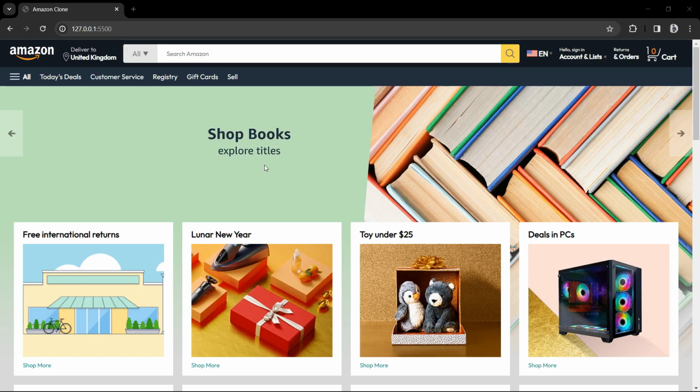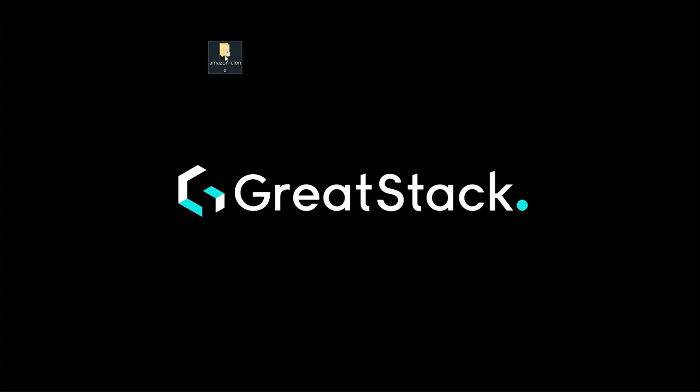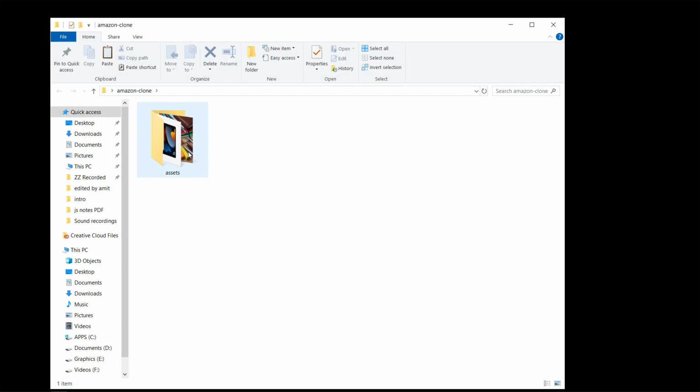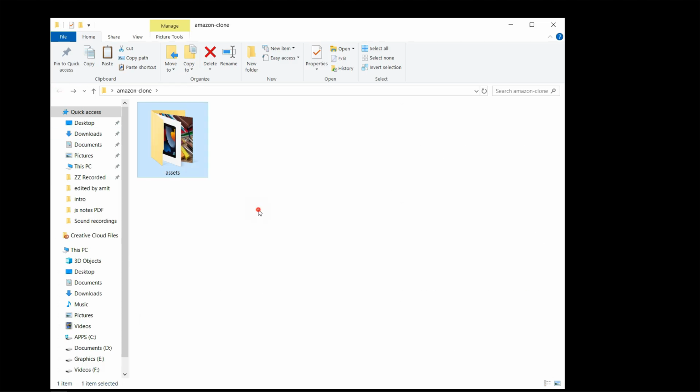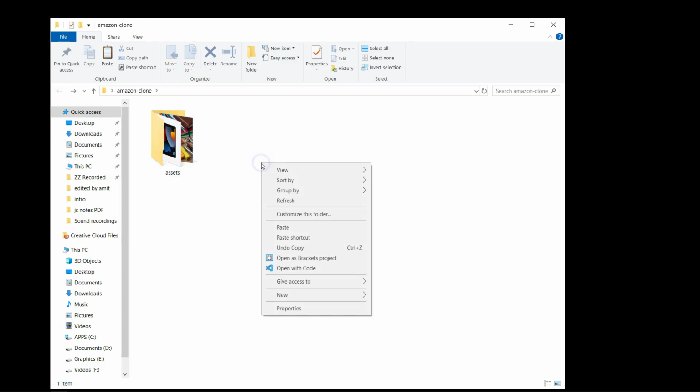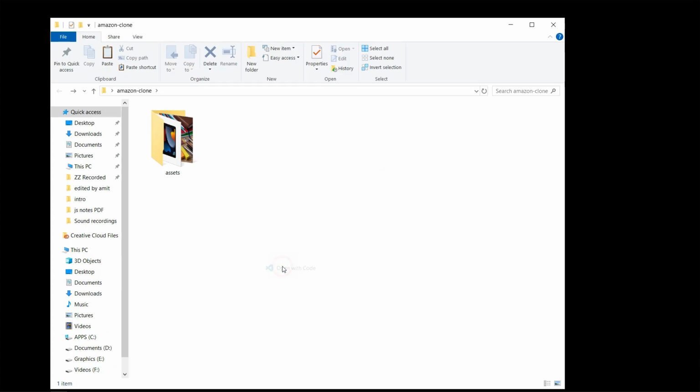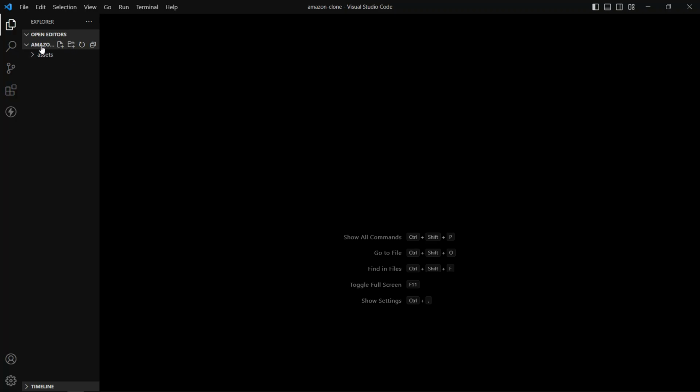Now let's start creating this Amazon clone. Here I have created one folder with the name Amazon clone. In this folder, I have one folder with the name assets, and in this assets folder, I have some images and icons that I will be using on this web page. You can find all these images download link in the video description. Now let's open this folder with the VS Code editor. You can use any code editor. Now this Amazon clone folder is open in this VS Code editor.